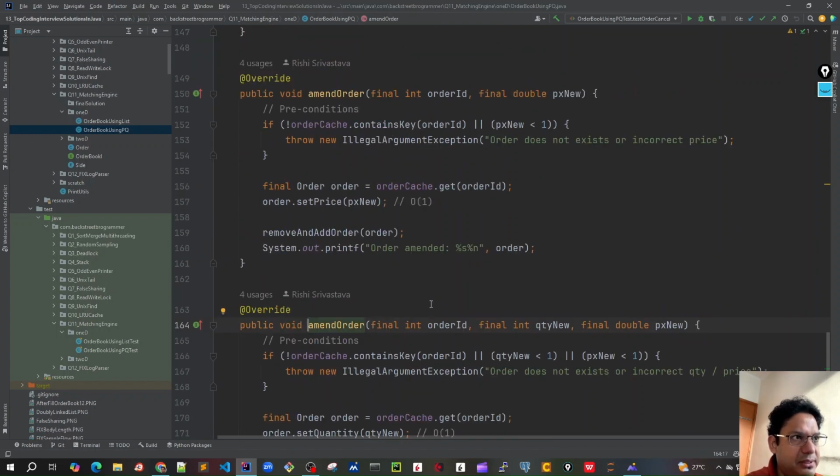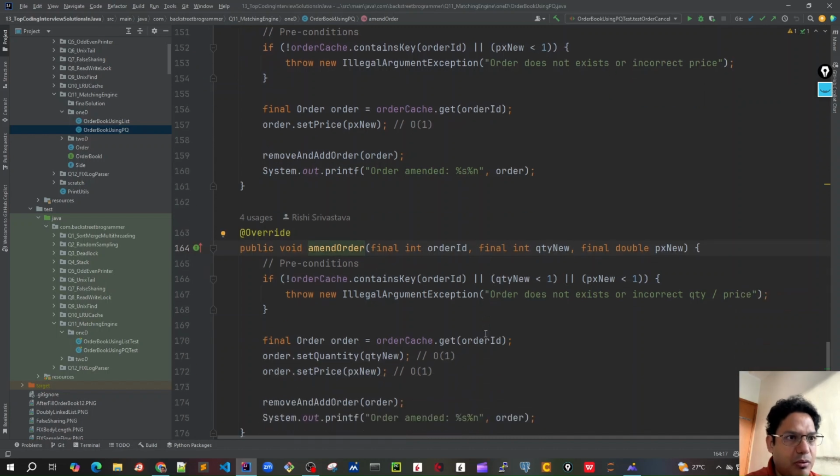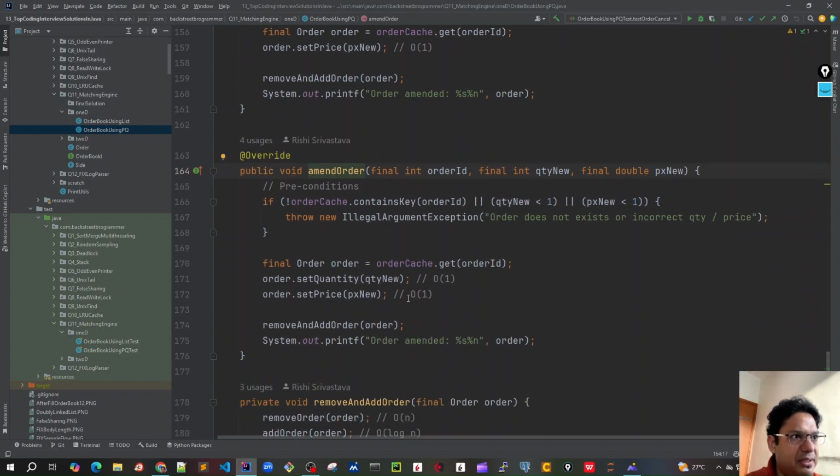I think if you see all the other implementations, whether it's only for quantity or price or for both of them, they're having the same set of methods, which is remove and add order. So let's go through it in detail. So for amendment of order, we provide the order ID, and then we have got the new quantity and price. So first of all, we'll do the preconditions: we will check whether that order is present or not in our cache.